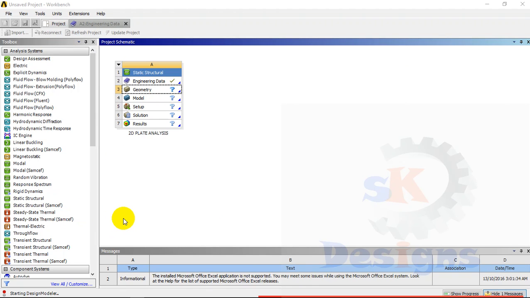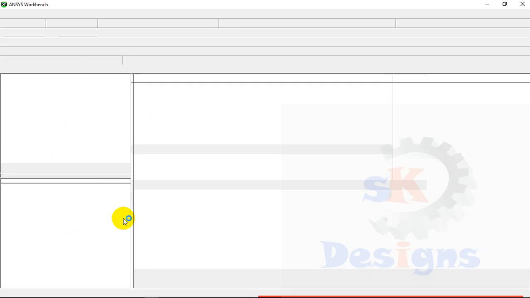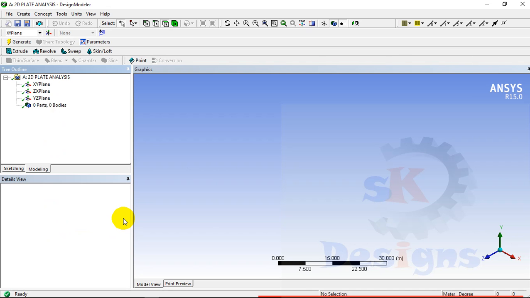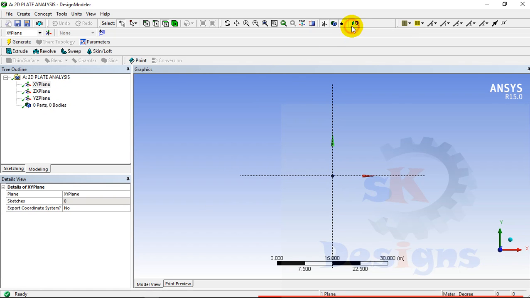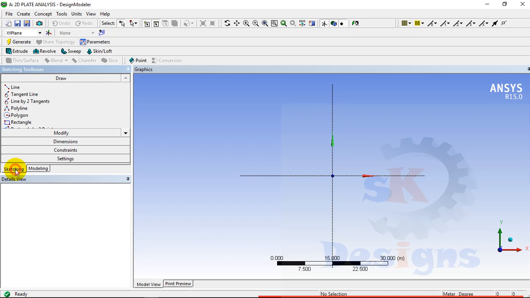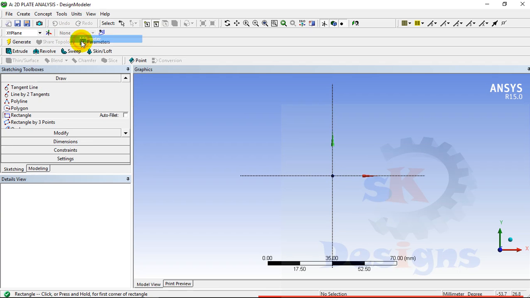At the left below, a window will start, the design modeler. This is the design modeler window. We have to draw one sketch. To draw the sketch, click on XY plane, select look at. Now click on sketching, then select the rectangle. First of all, we have to change the units. To change the units, go to units and click on millimeters.